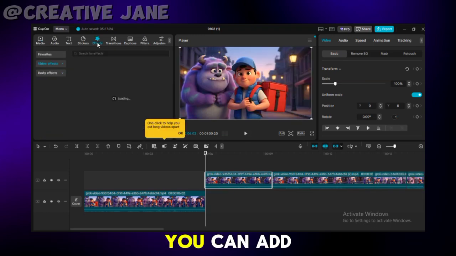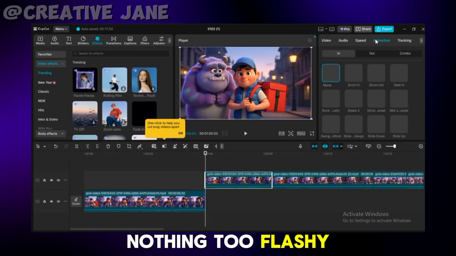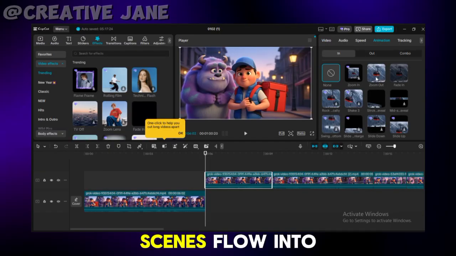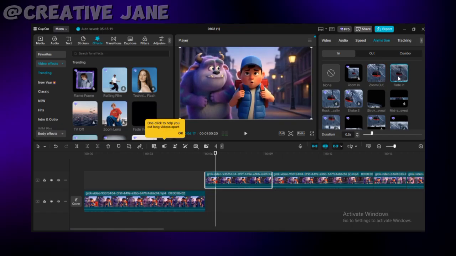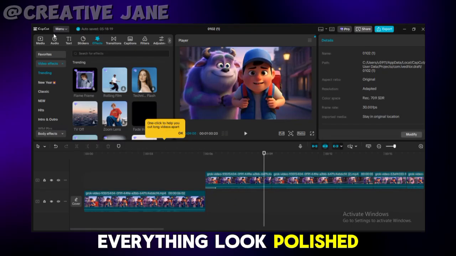After that, you can add simple transitions between the clips. Nothing too flashy, just clean transitions that help the scenes flow into each other naturally. The goal here is not to overdo it, but to make everything look polished and professional.